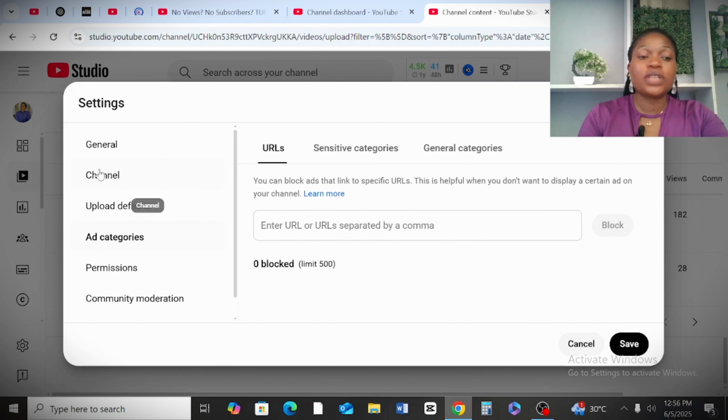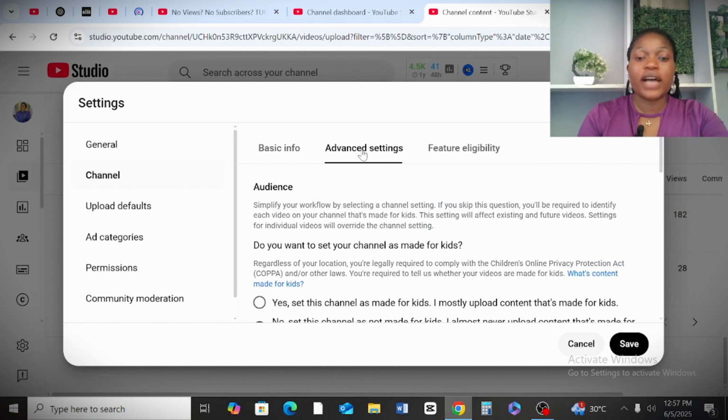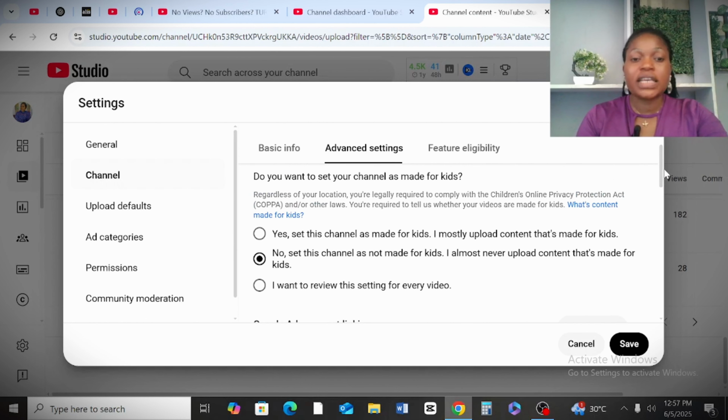This is going to take us to the next one, which is under channel. Come down, come to advanced settings. So here, it gives you the option to select if your video is made for kids or not.